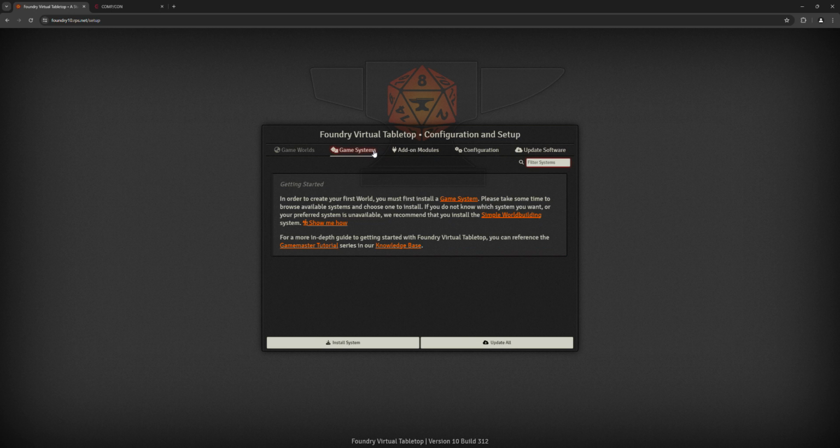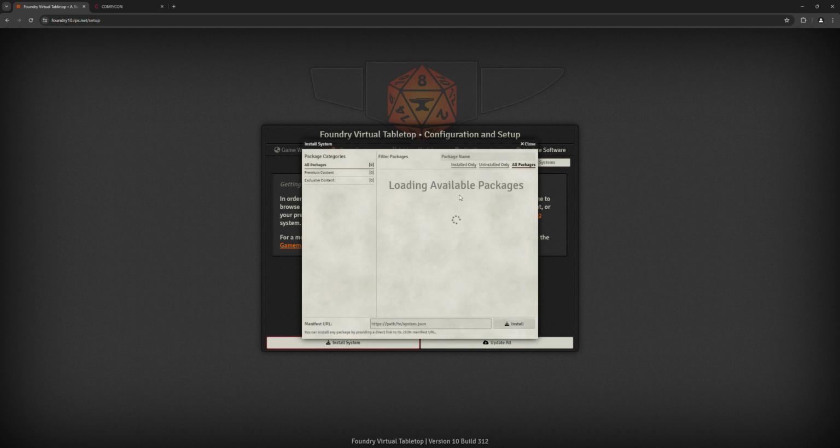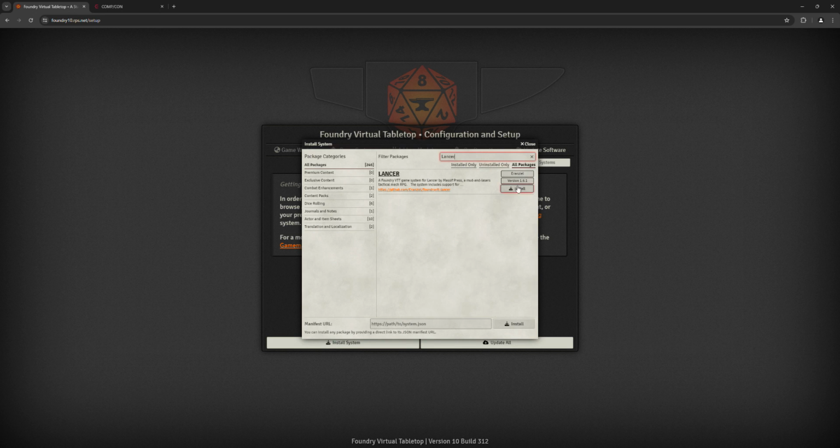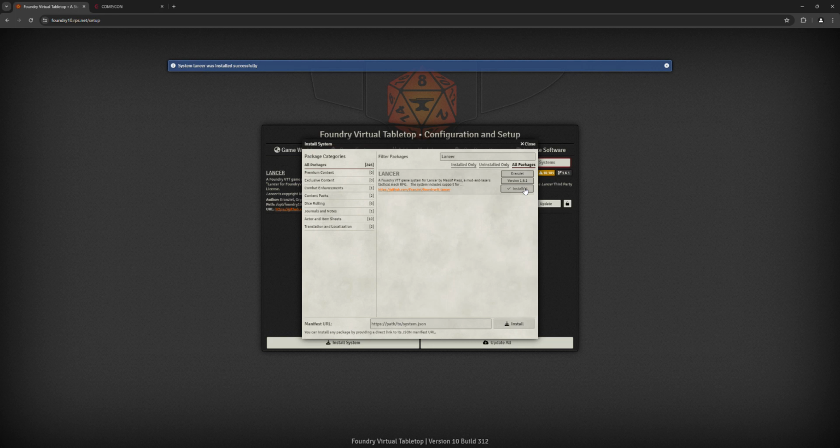On the Game System tab of the Configuration and Setup in Foundry, you should click Install System and search for Lancer. Click Install and let Foundry install this system.